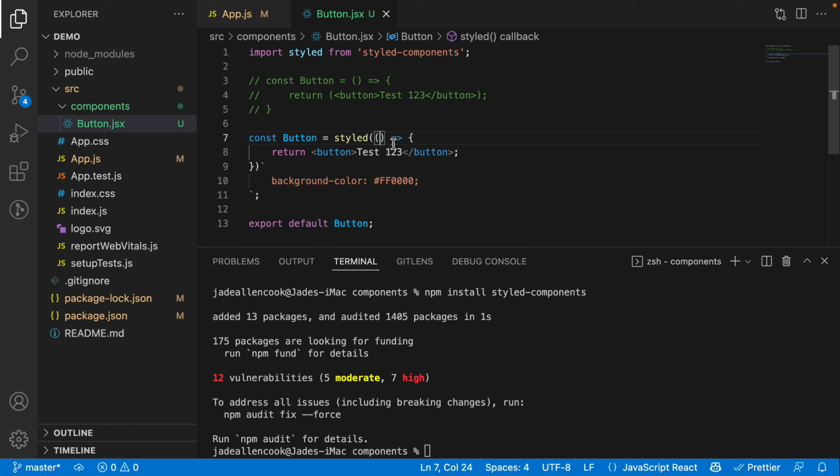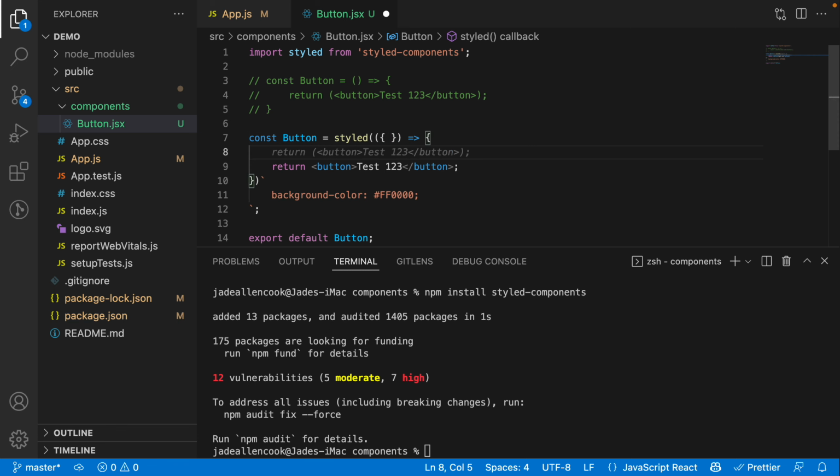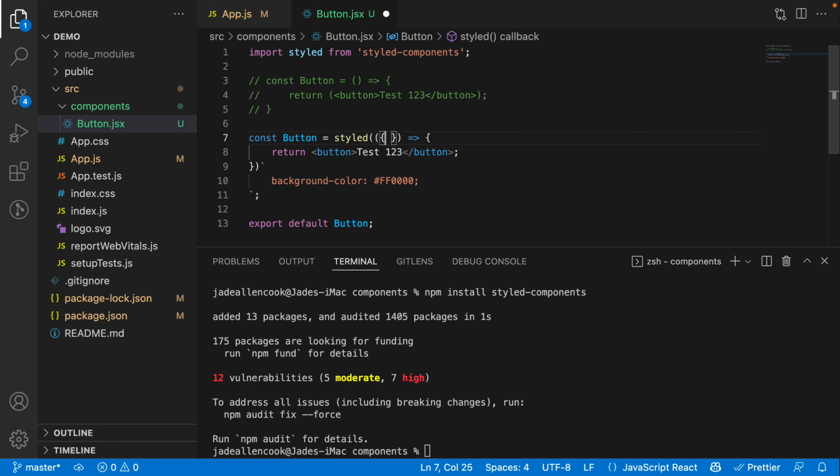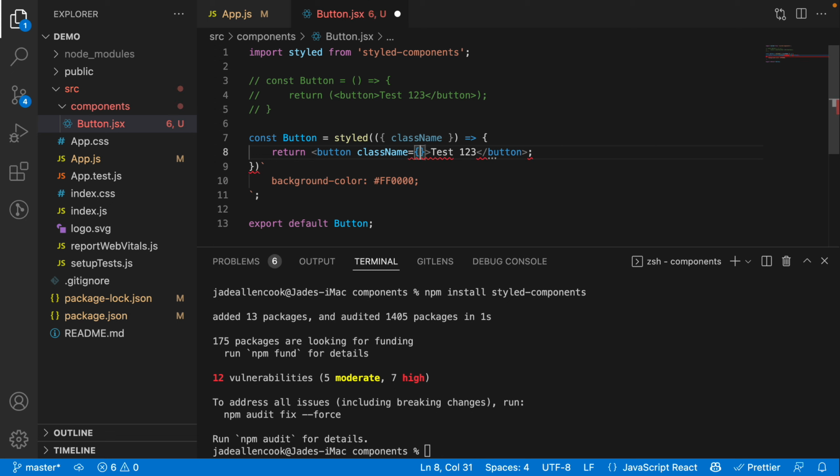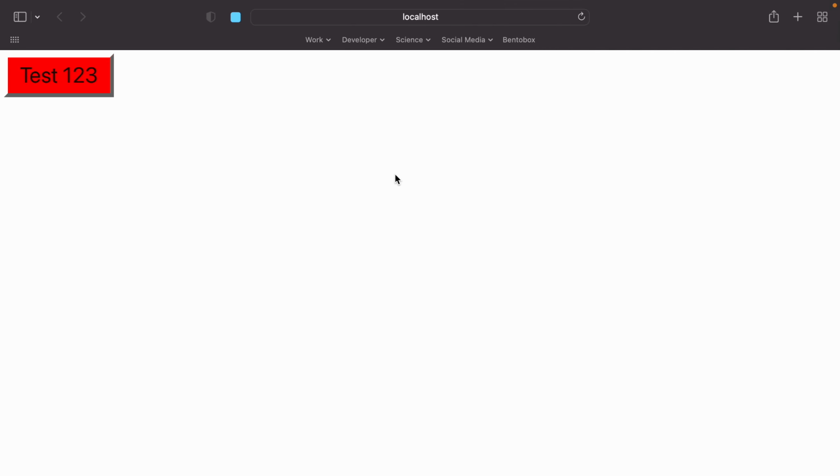What you have to do is, on this functional component, you have to deconstruct the props, or you can just deconstruct it here, however you want to do it. But I just deconstruct the props right here, and then you're going to get a prop called className. Then you apply that to your parent component. Now, if we save this, check it out. We have a red button now.